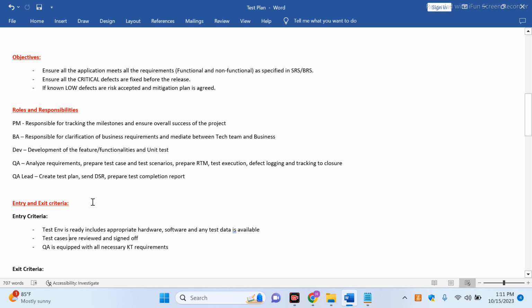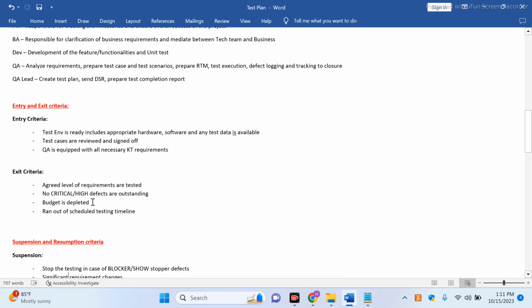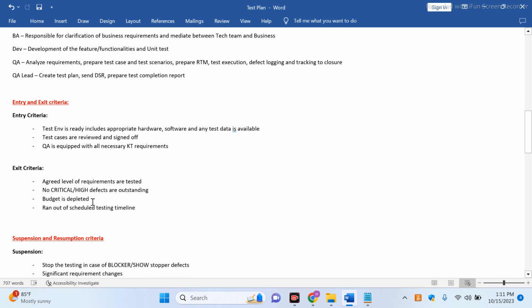Yeah. Now, entry criteria and exit criteria are a very, very crucial part of the test plan, because they define when exactly you start the testing and when you exit the testing. This is not applicable only to unit testing or regression testing or functional testing. This is generic. If you see the entry criteria, the testing environment should be ready, test data should be available, and the test cases that you are going to execute are reviewed and signed off by various stakeholders, and you have the right level of knowledge to perform the testing as a QA, right? So this is the entry criteria.